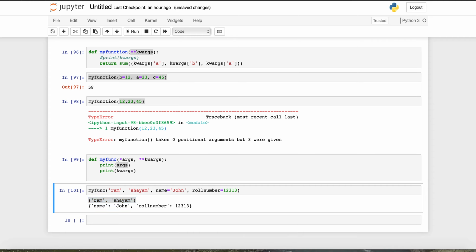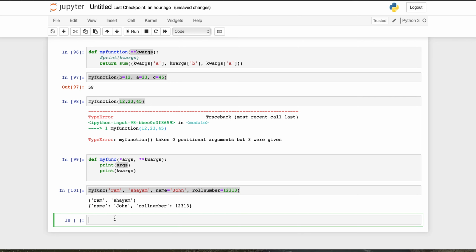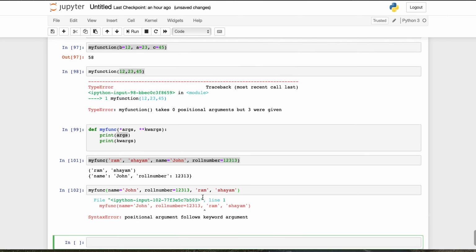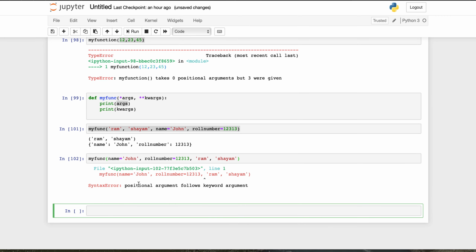Can you change the order here? Can we keep Shyam after name equal to John? No, we cannot. That's what I was telling you. You have to define the argument first, then the keyword argument. If you define it afterwards, it will throw an error saying positional argument follows keyword argument.